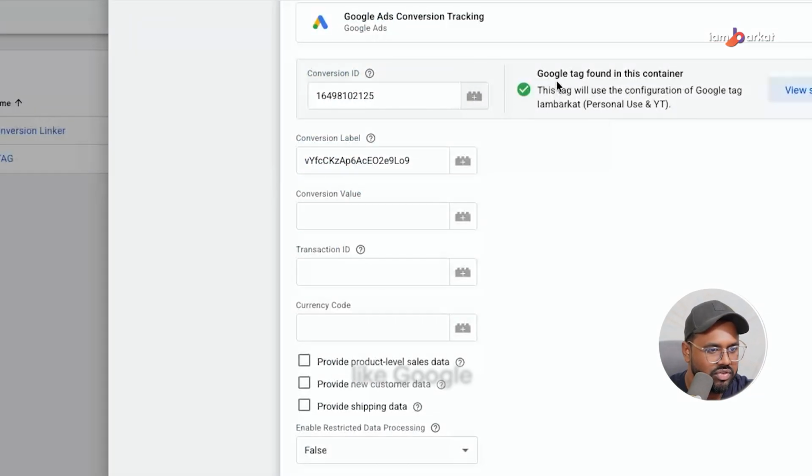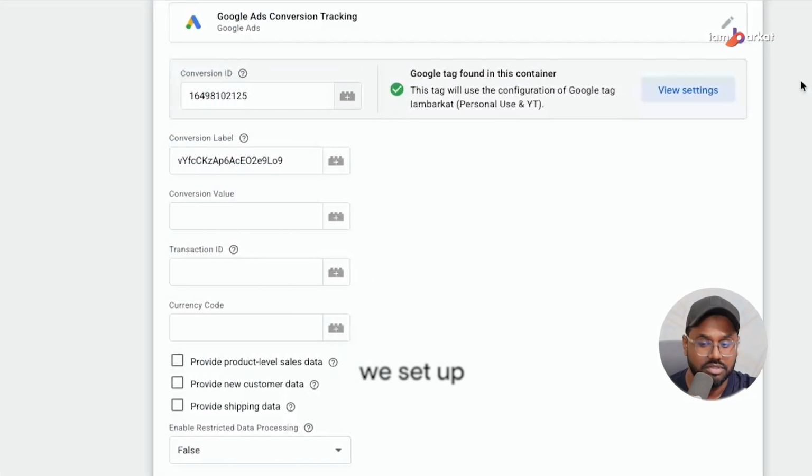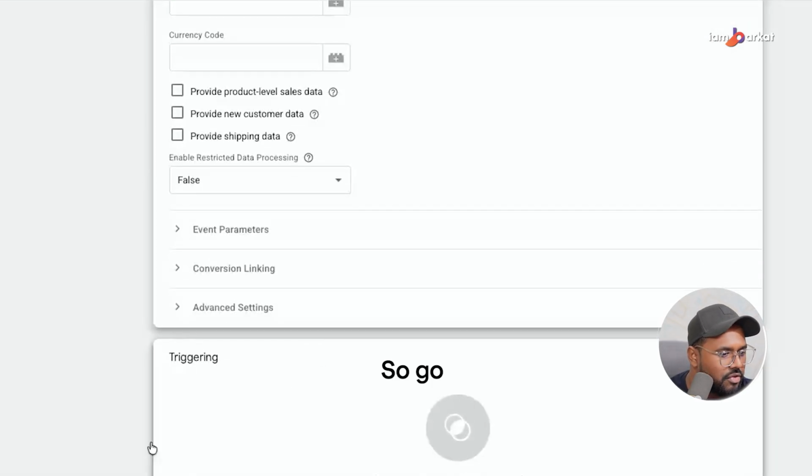That's it. And you can see Google tag is found in this container because we set up the G tag. That means it's found inside our container. In Tag Manager, this is called a container. Anyway, so go to the triggering.